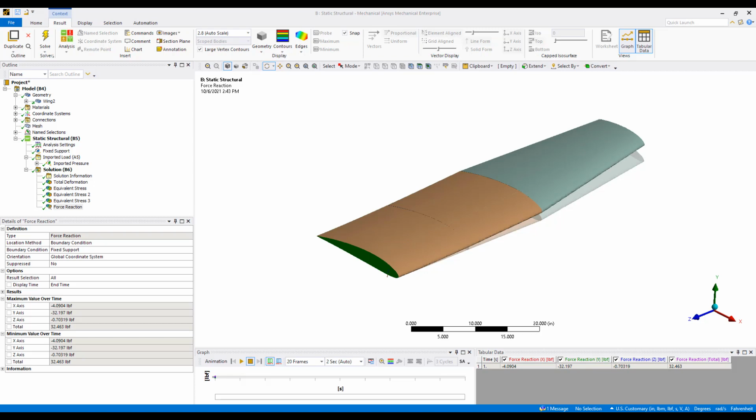This concludes this demo for a structural analysis on a ribbed wing in Ansys Mechanical.